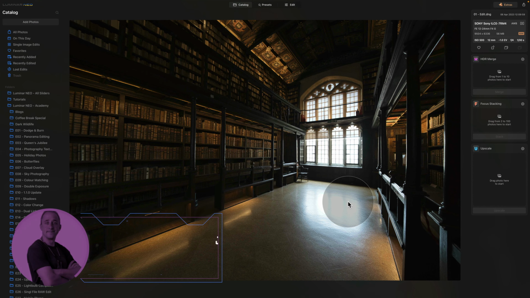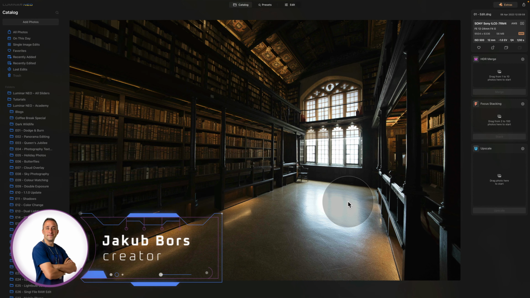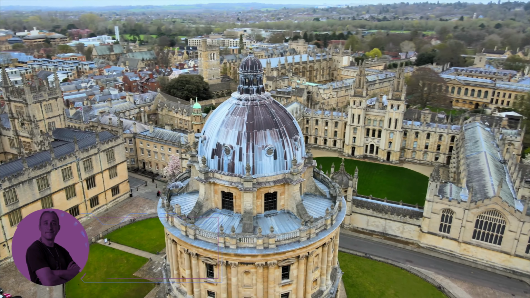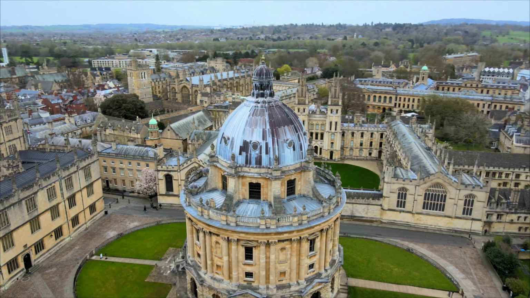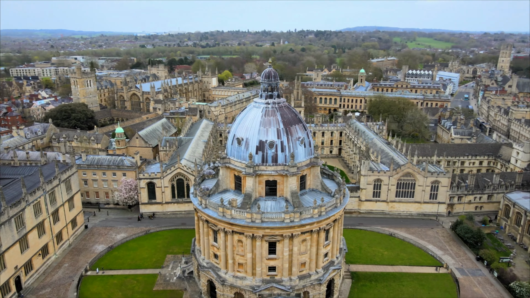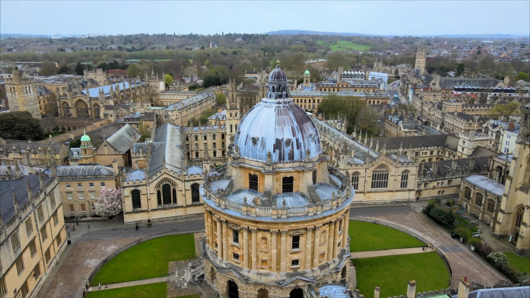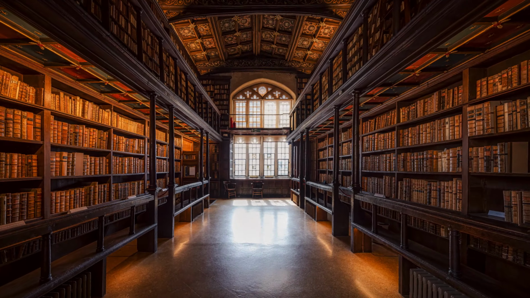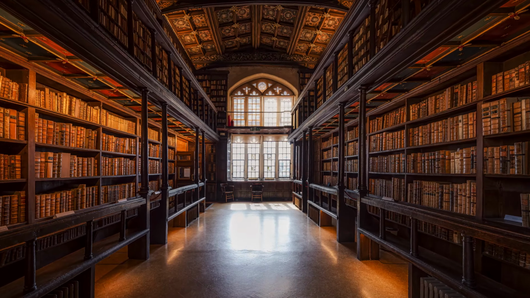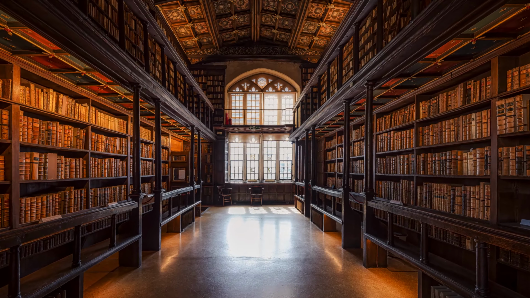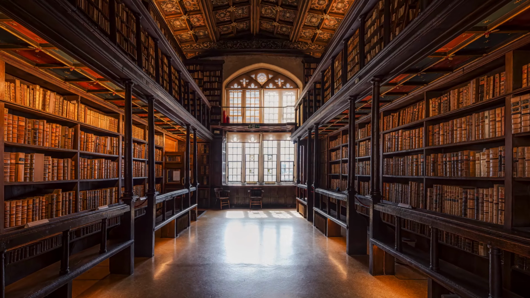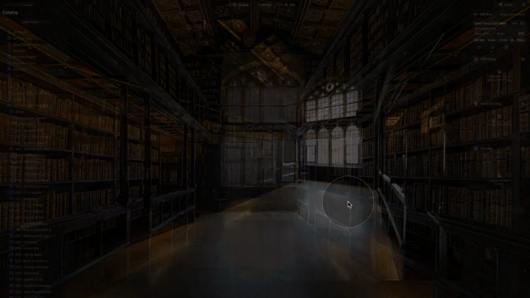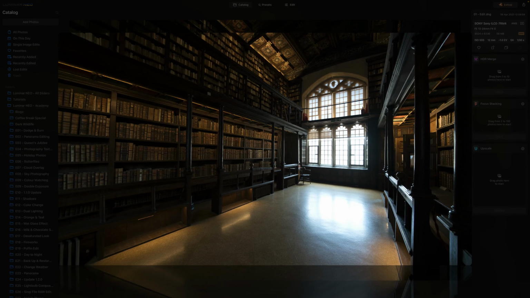In today's video, I will show you how to edit interior photos in Luminar NEO. I have just returned from a trip to Oxford here in England, and I had an excellent opportunity to visit and photograph the world-famous Bodleian Library. The interior of this 420-year-old library offers incredible views, and I have one raw image that I would like to edit with you.